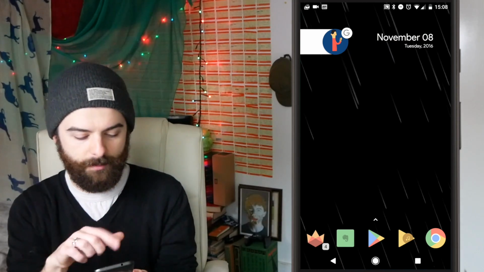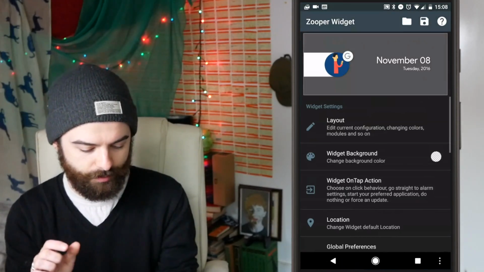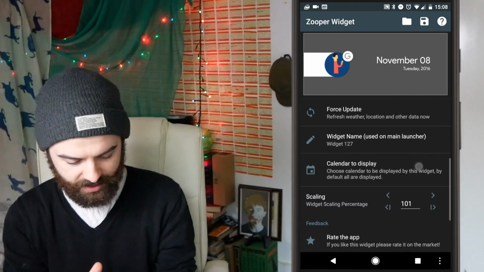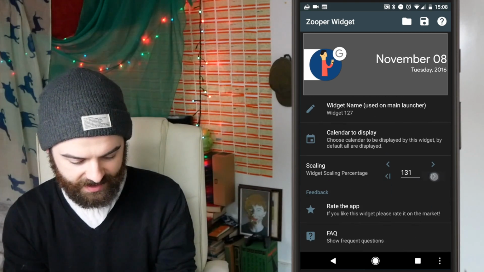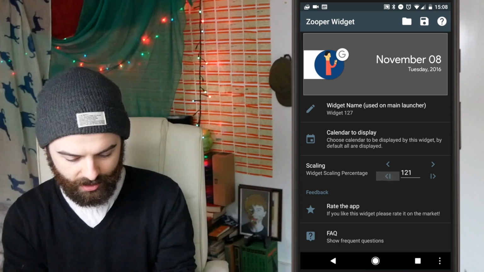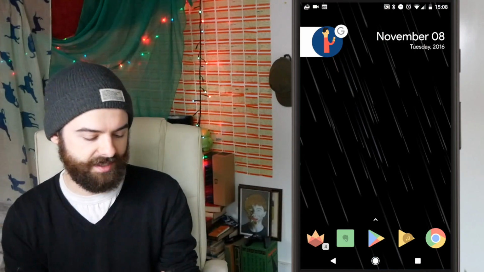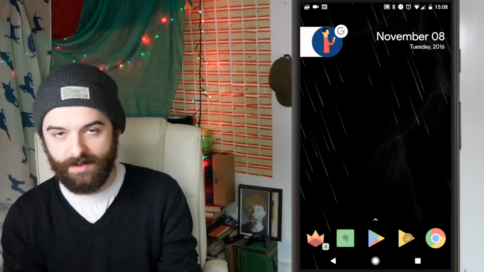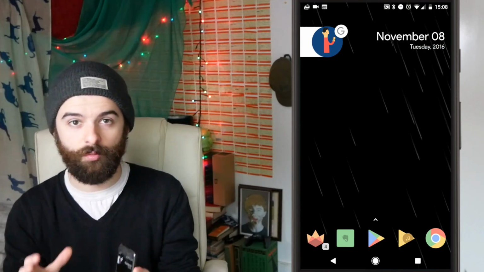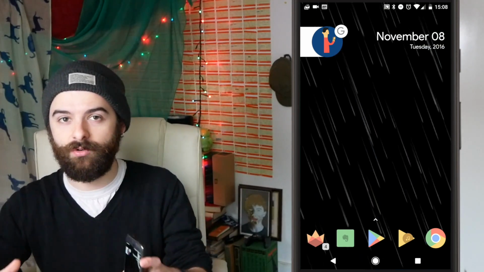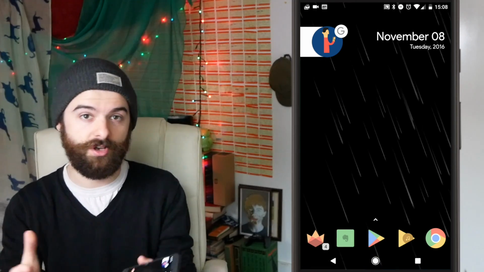You can see at the top here, because I was messing around and resizing this Zooper widget, it's gone a little bit weird. So I'm just going to go into it and increase the scaling, which should make it look a little bit smarter. And this is one of the other great things about Nova Launcher. All wallpapers, all widgets, everything is going to work with it. If there's an app that works with any launcher, you can guarantee it's going to work with Nova Launcher.